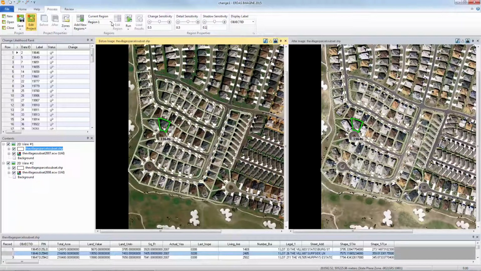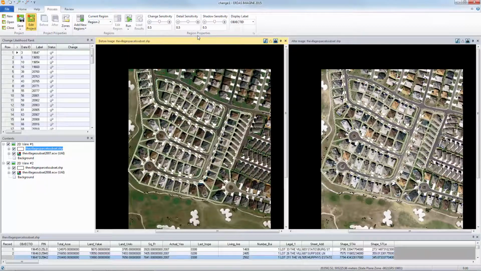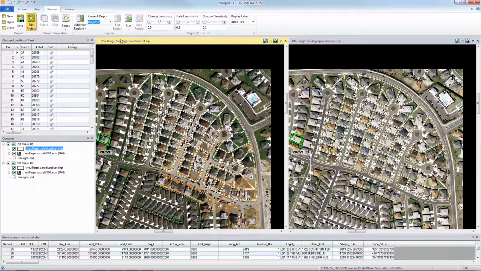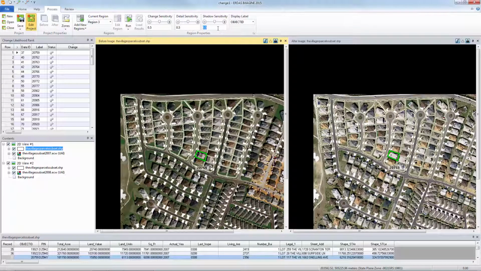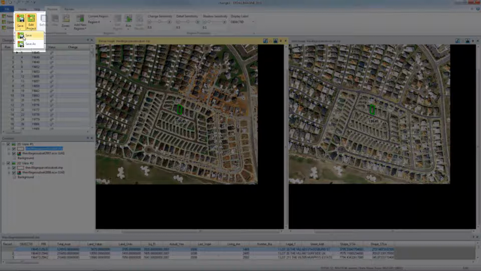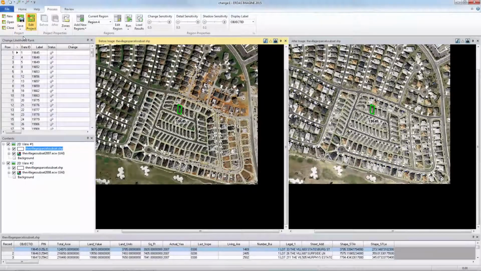In the Regions group, click the List button for current regions and change it to Region 2. Go back to Shadow Sensitivity and change the value to 0.1. Again, change the current region to Region 3 and change the Shadow Sensitivity value to 0.1. One last time, change the current region to Region 4 and change the Shadow Sensitivity value to 0.1. In the Project group, click Save to save the project, including the changes you just made.